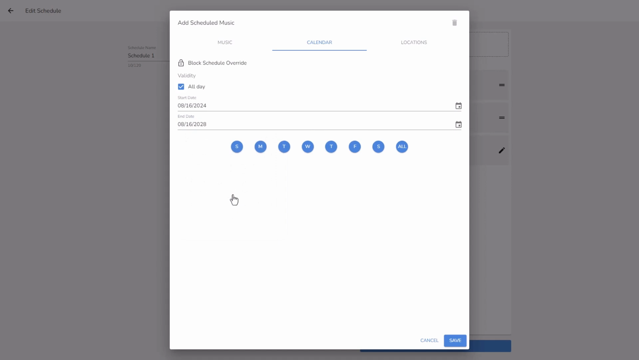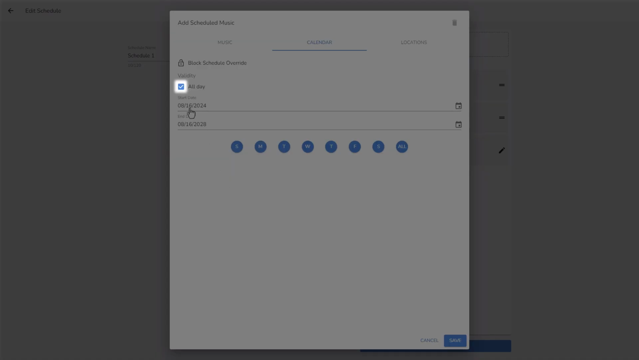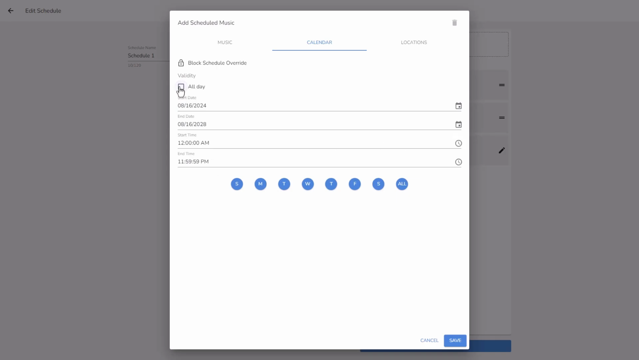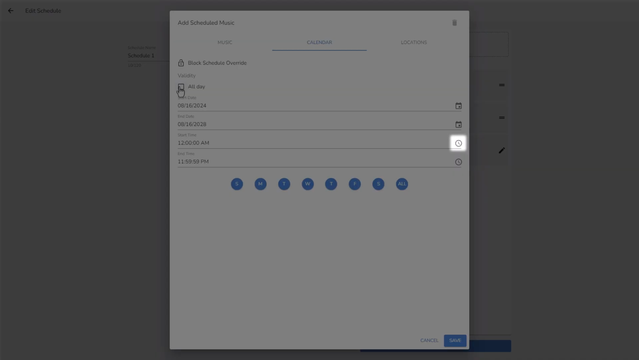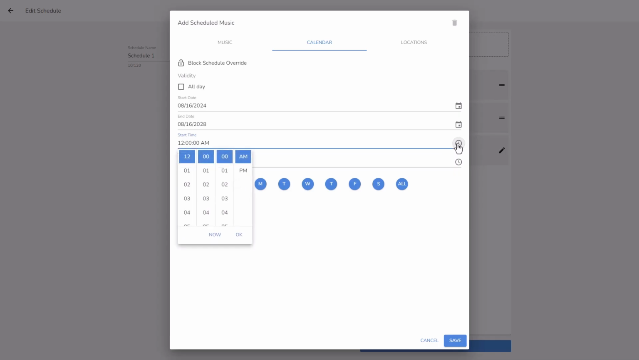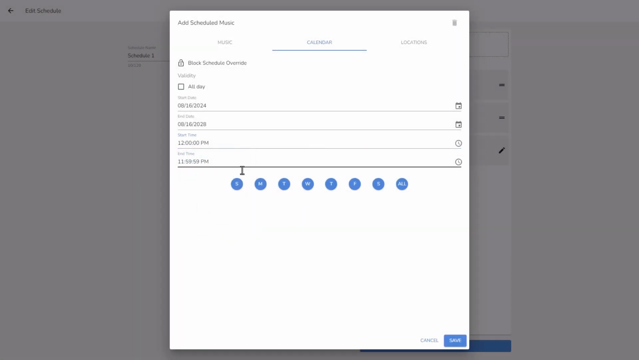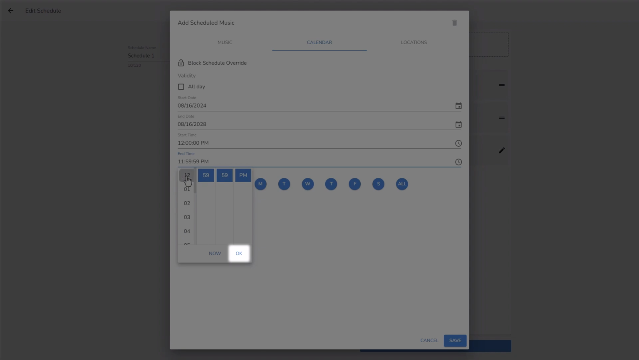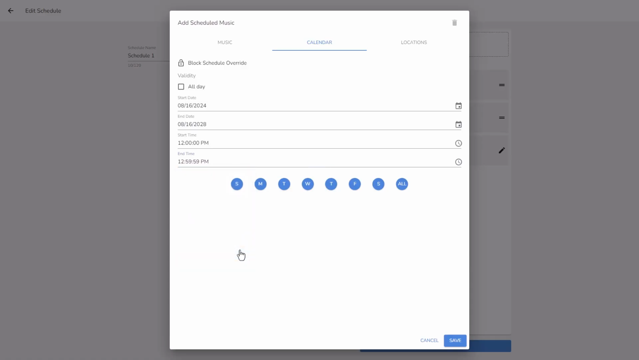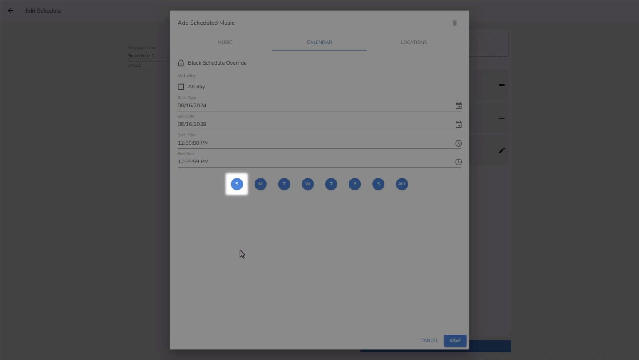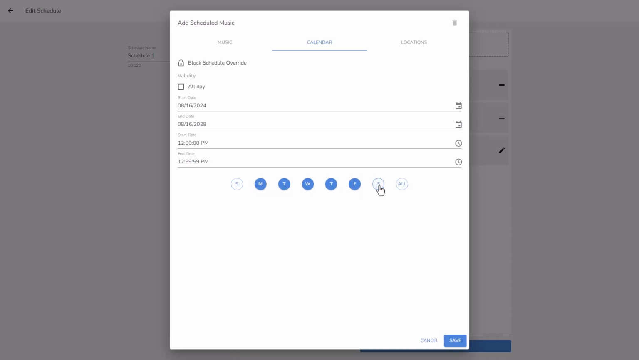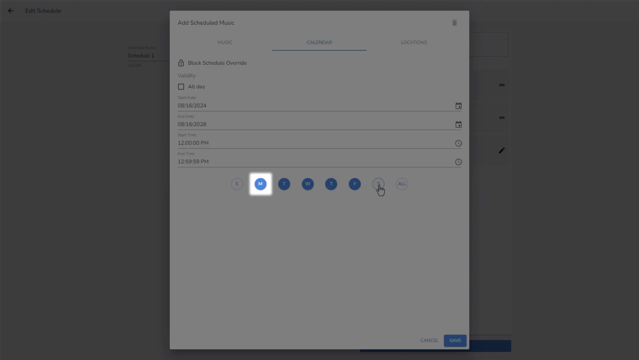To schedule silence time, uncheck the All Day box. Adjust the start time and end time fields by selecting the clock icon and changing the time. Select OK once the desired time has been entered. Adjusting the time is helpful if you would like silence to start and stop at a specific time. To schedule silence on certain days, unselect the days you do not want silence. By default, all days are selected. Days are selected when they are blue.